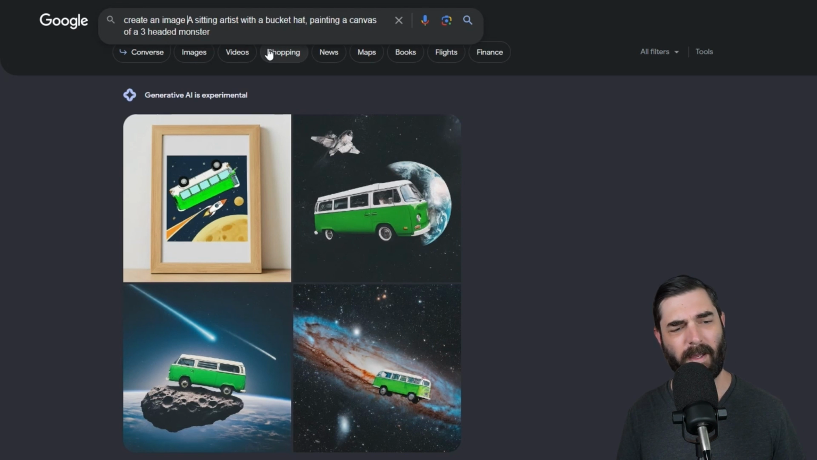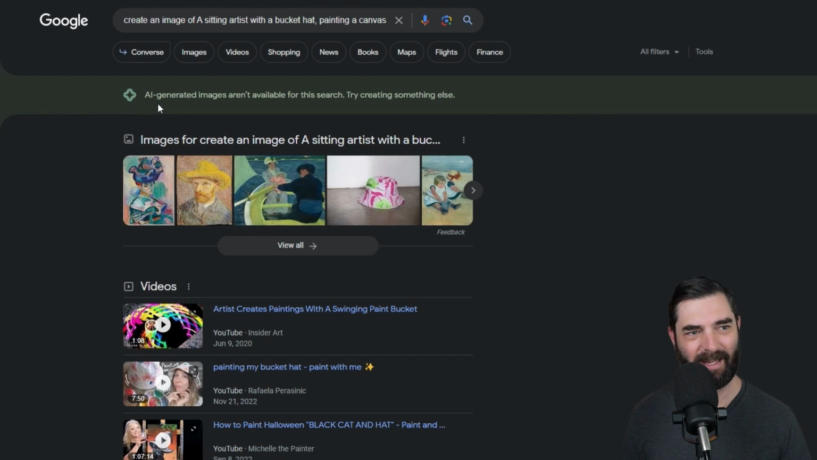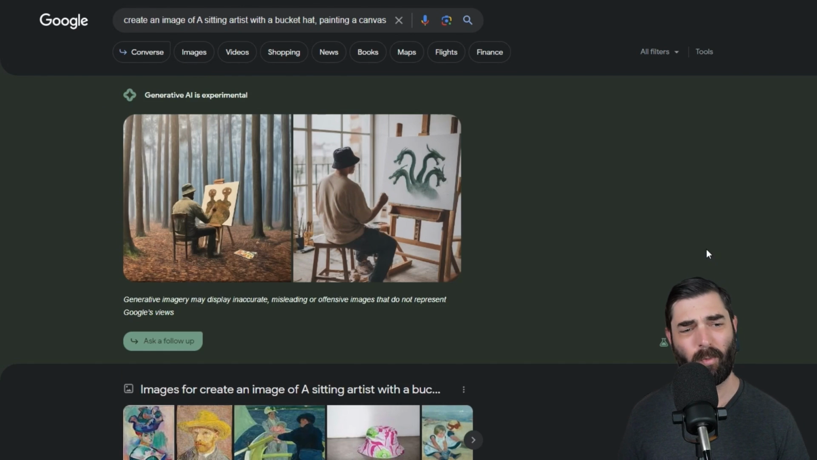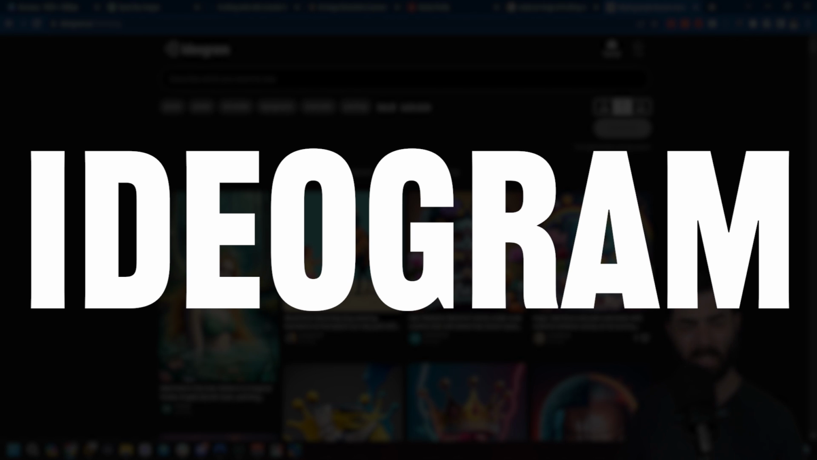It followed the prompt. Now if I give it the prompt, create an image of a sitting artist with a bucket hat painting a canvas of a 3-headed monster, I actually get this. AI generated images aren't available for this search. Try creating something else. But asking it to go one more time, it actually generated the images the second time around. Artist, sitting, canvas. It looks like it danced around the 3-headed monster. This one seems to be a 2-headed monster, and this one seems to be a 4-headed monster. But it definitely seems to be closer than Firefly in that it figured out that it needs to create a painting with a multi-headed monster. So let's go 7.2.